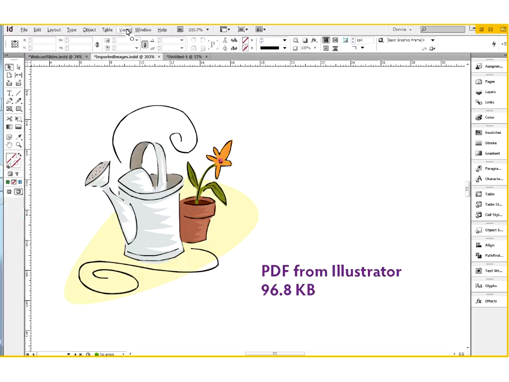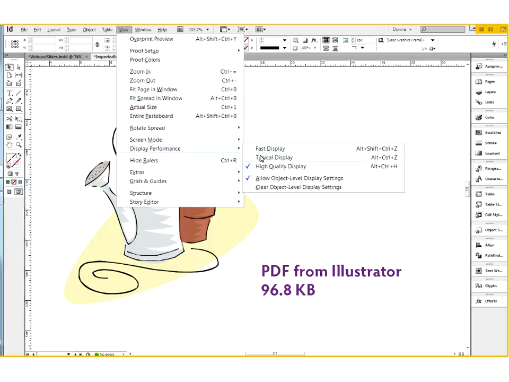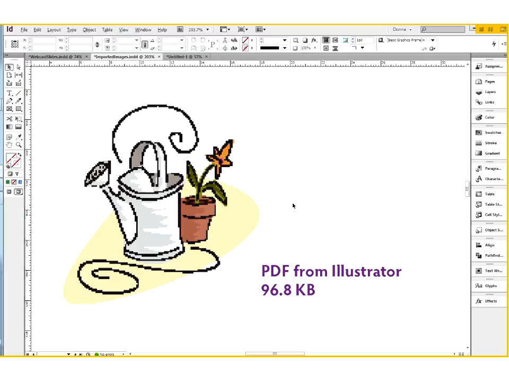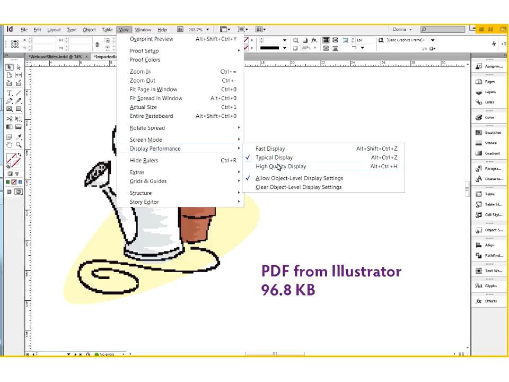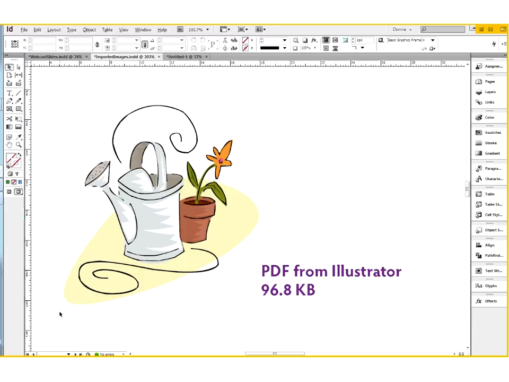Now we were seeing jaggies on this, right? And that's because any page layout program cannot reproduce the PostScript that we have coming from an Illustrator file. But what InDesign does is it has an on-screen interpreter that, if we use display performance, high quality display, kicks in and we get to see a much better representation of that Illustrator file. And this is going to be true for PDFs as well.